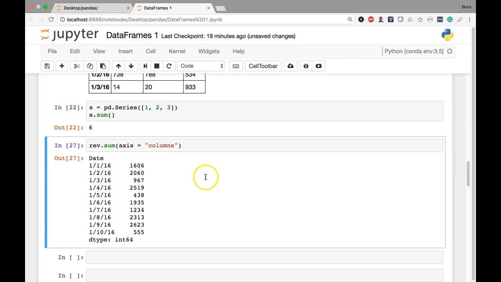But that's just an exploration of the differences, and in the next lesson we'll dive into how to start selecting single columns from our pandas data frame.